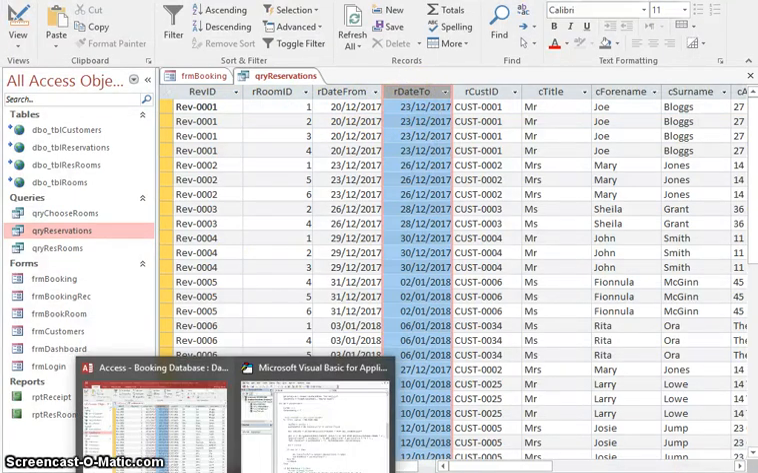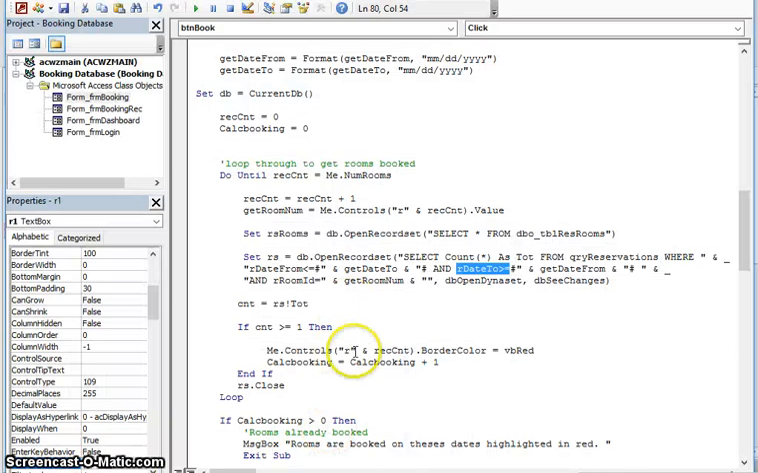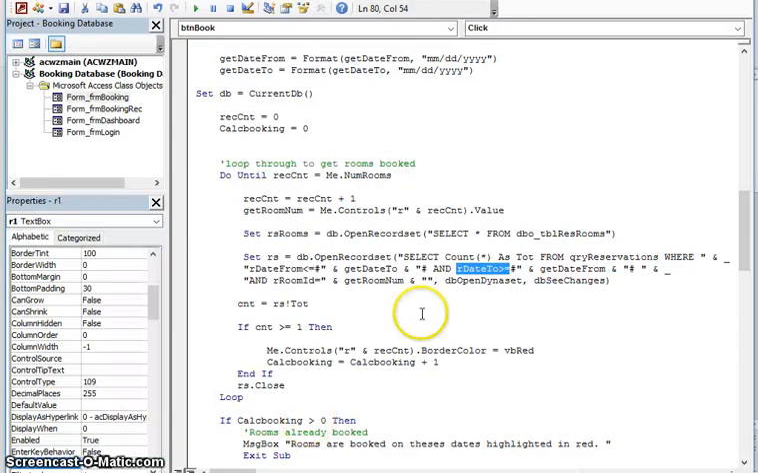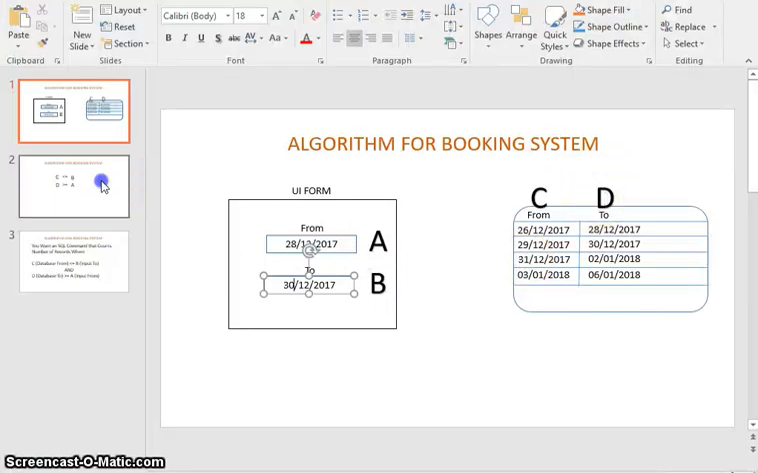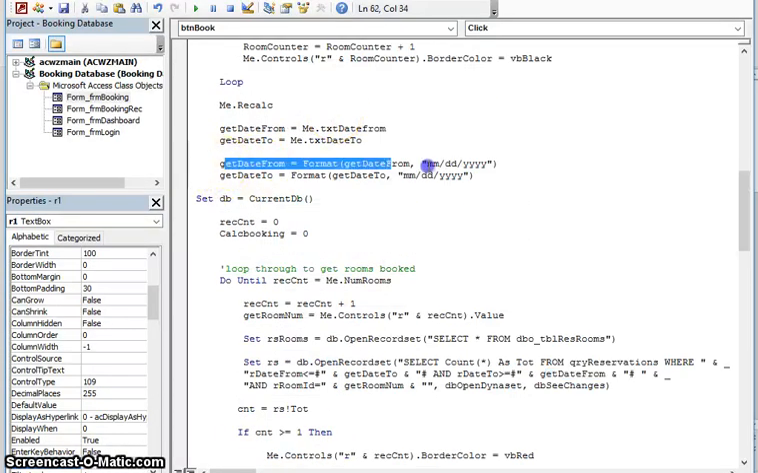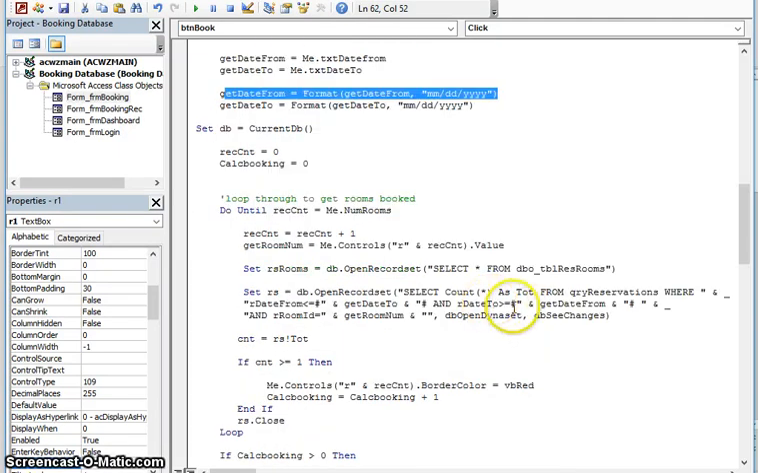And the date 2 that's in the query and the table of data, the record set, is greater than or equal to the date from that's entered by the user. So the get date from that the user has entered in and the format has been changed.